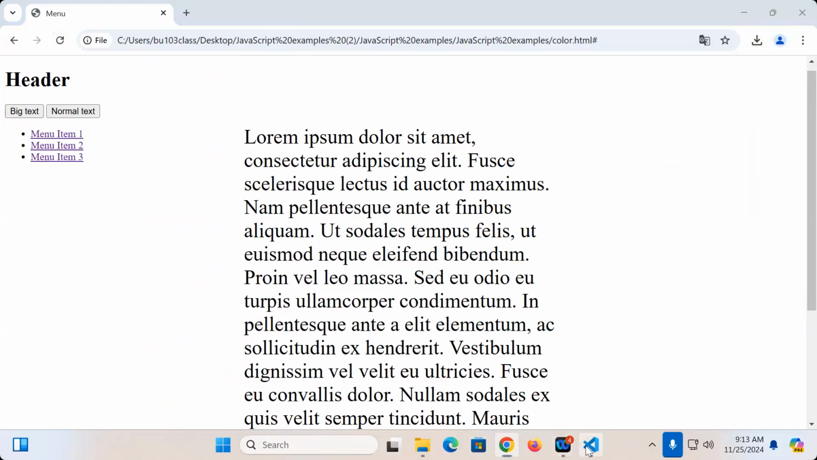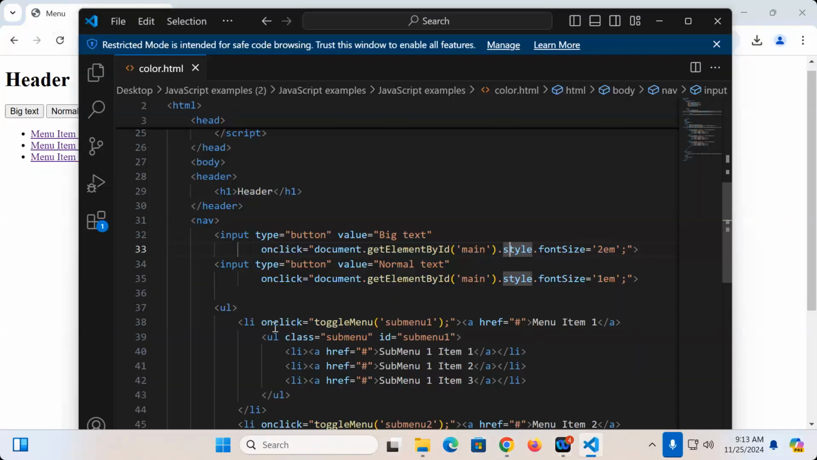All right, now let's look at what happens when we click on one of these menu items. And we're clicking on the LI. We have a function called toggle menu. Now, what do I mean by toggle? What I mean by toggle is it's like a switch. It's like a light switch.